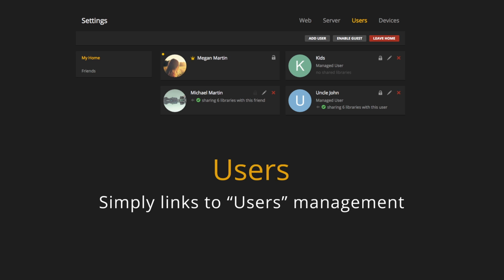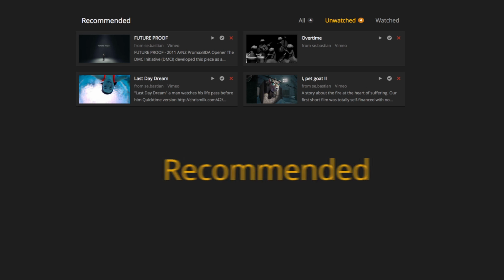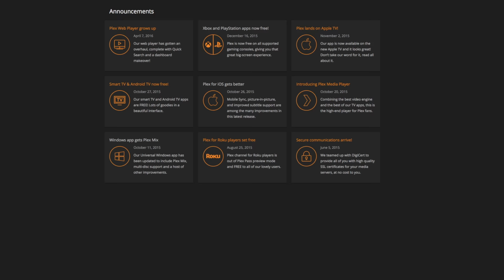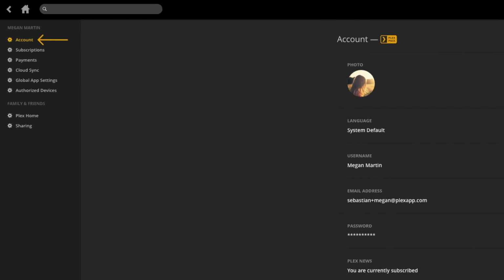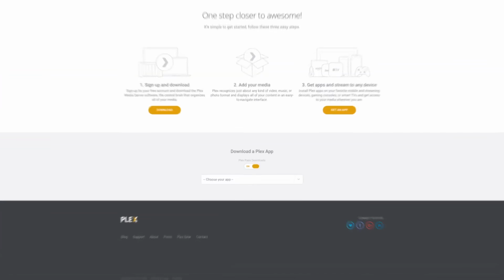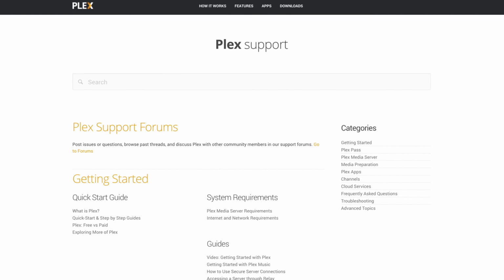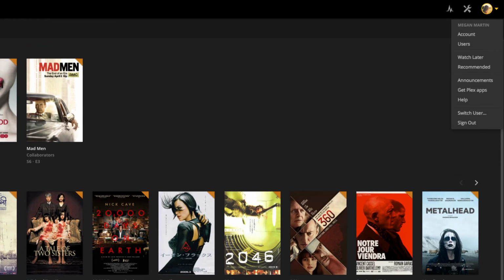Users simply links to Users Management. Watch Later takes you to your Watch Later queue. Recommended is where you can easily access media recommended by your Plex pals. Announcements is where you can access archives of important Plex updates. Manage your account, including settings, subscriptions, payments, cloud providers, and global app settings here. Get Plex Apps is a shortcut to download all the Plex apps you'll need. Help takes you directly to support.plex.tv. Switching users and sign out do just what they say.